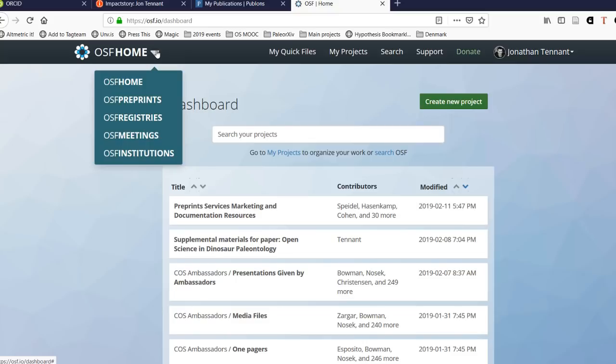The second part is the Open Science Framework registries. This includes more than 270,000 registrations, which you can learn more about if you go to the MOOC website. The third main feature is OSF meetings. This is a place where conference organizers can arrange a free poster and presentation sharing service for their events. And finally, we have OSF institutions. This is basically the same thing as the normal OSF, but operating at the institutional level in order to increase transparency, collaboration, and visibility of research at the institutional level.